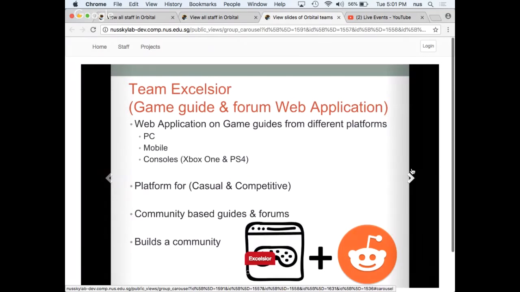Next is Excelsior. Hi, Chloe. So the main thing that my team wants to build is a local gaming community. It's like a mixture of game plus Reddit. In the local context, there's not really a proper forum page, so we want to create one such that the local people in Singapore are able to get together better, and it can be for both casual and competitive. So yeah, that's all. Thank you.